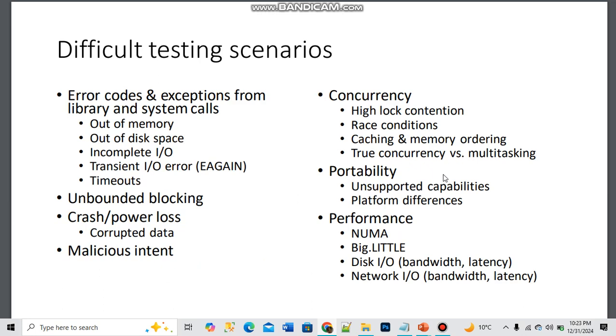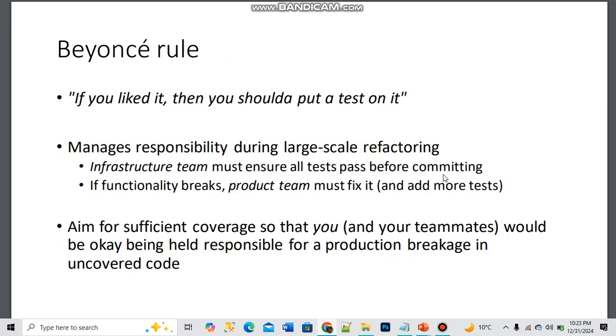Then we have best practices for testing. We have the Beyonce rule: if you liked the functionality, you should have tested it. This rule ensures accountability during big changes. Use abstraction to simulate challenging scenarios like out of memory errors. Tools like Valgrind and fuzz testing can help uncover hidden issues.